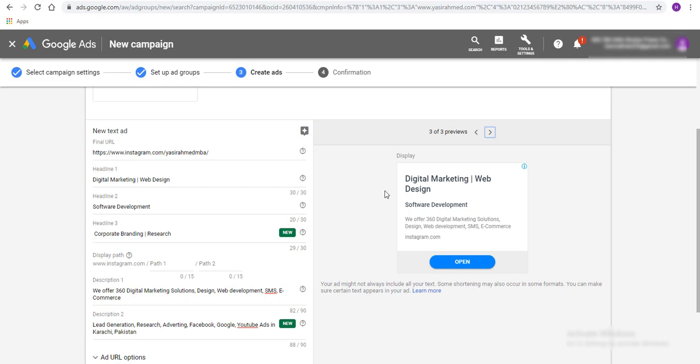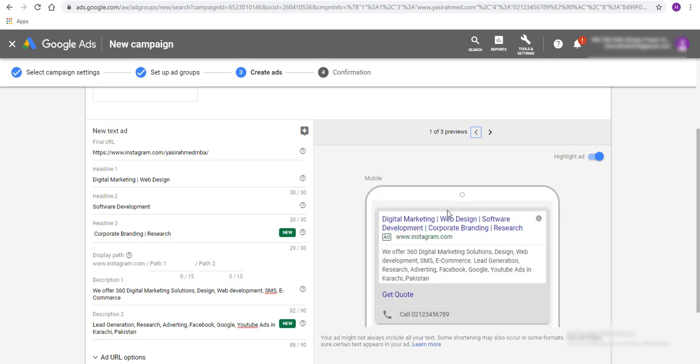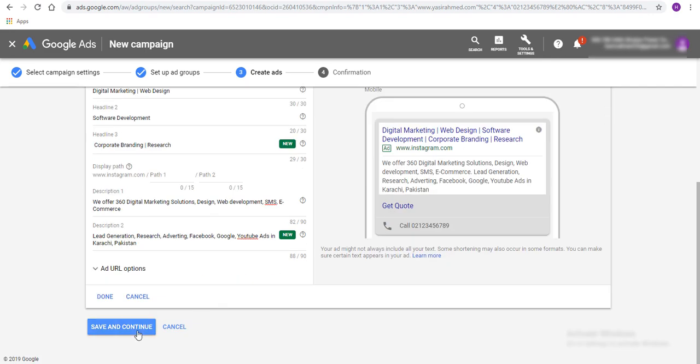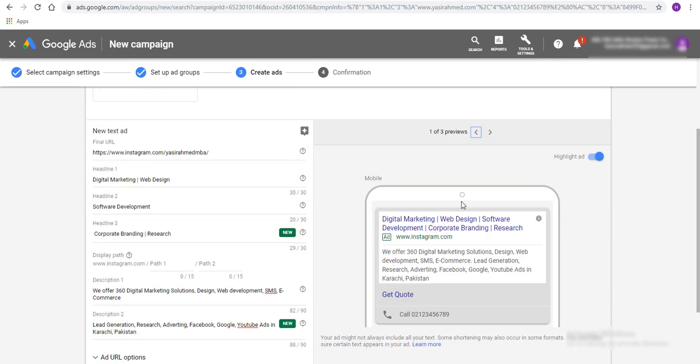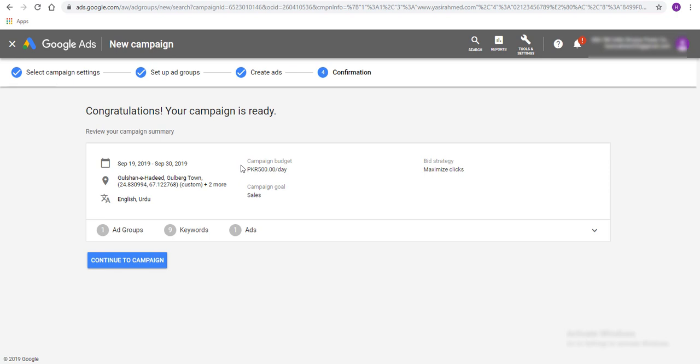Okay, so this is exactly how our ad is going to appear on the display network. So I can use another creative, but for that I would initially need to select a display campaign, right? So I'm going to go ahead and click on save and continue, and our ad is created.